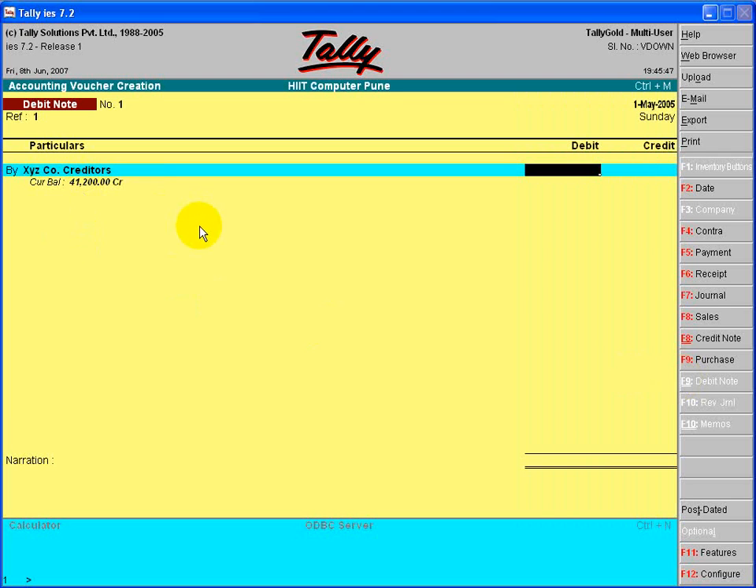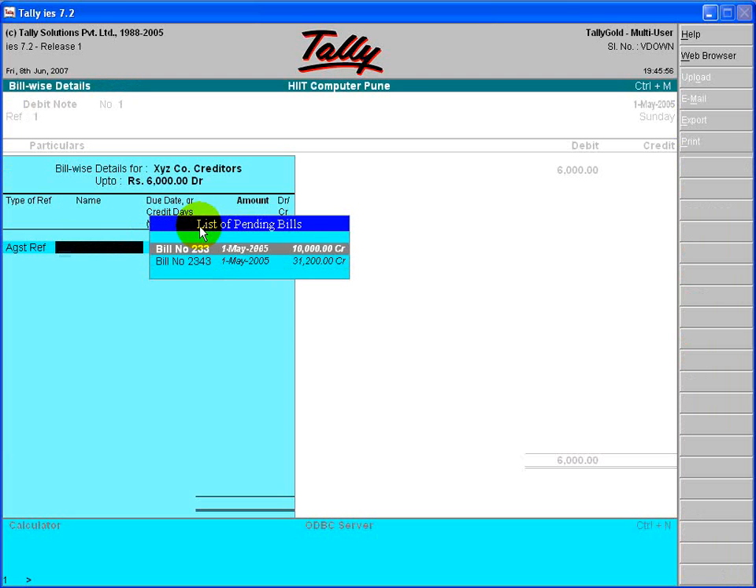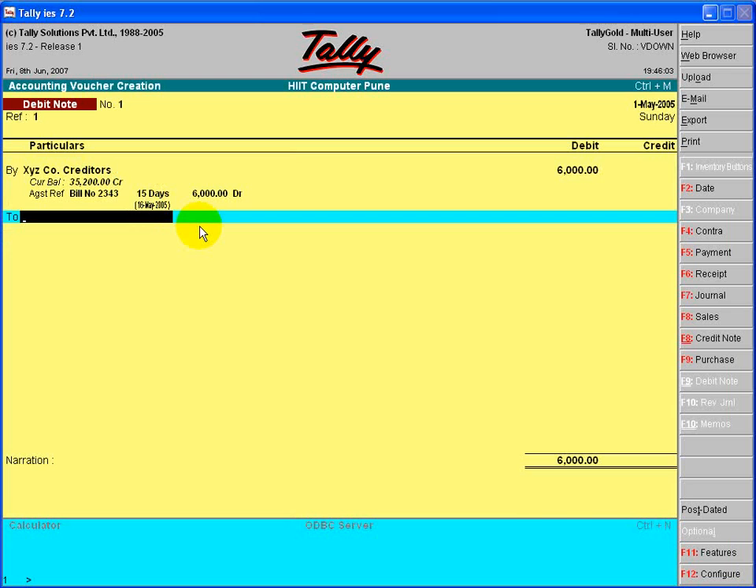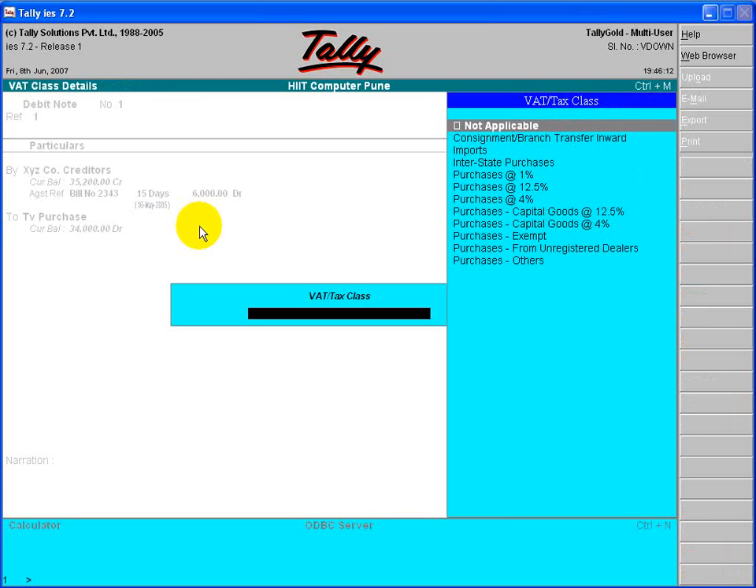Just enter the total amount of the material which has been returned. Suppose 6,000. Through which bill you are deducting it, just select that particular bill. Enter. And which item is sent to that particular company. Here we are taking TV purchase, as we have seen the entry of TV purchase under F9. Select the tax class, purchases at 4%.